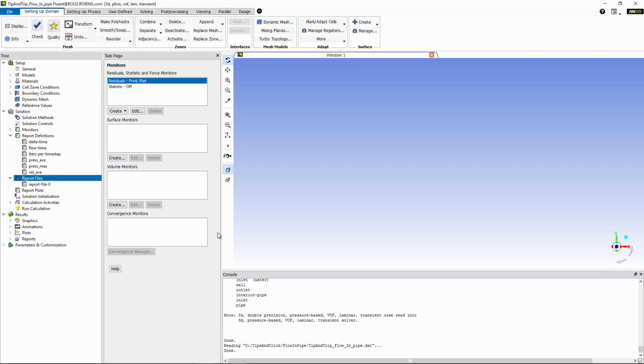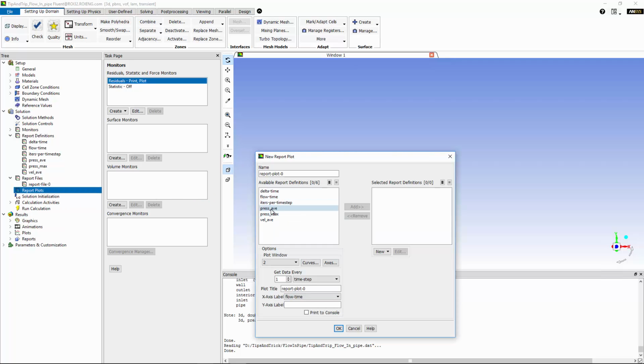We can do the same thing for plots. If I right-click on report plots and go new, I can, let's say, select pressure average. Notice how all our other reports have disappeared, and the only one that's still visible is pressure max. That's because to plot things on the same plot, they need to have the same units. So we click on pressure max, hit add, and we can monitor both the average and the maximum in one plot. We can say we want it on window 2, every time step.